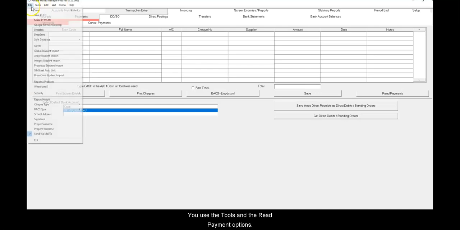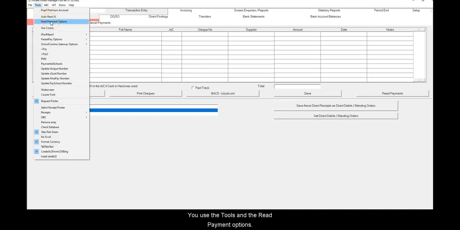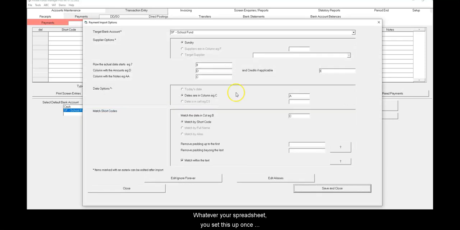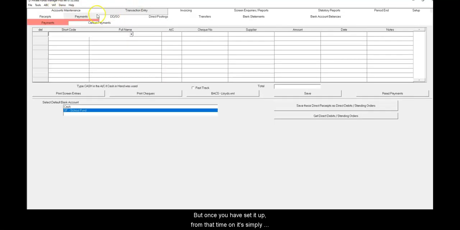So in summary, it should be really straightforward. You use the tools and the read payment options, whatever your spreadsheet. You set this up once correctly, making sure you get exactly the right column letters and row numbers in the right place. But once you've set it up, from that time on, it's simply payments, click the button on the right hand side and browse anywhere in order to import your payments automatically in a matter of moments.